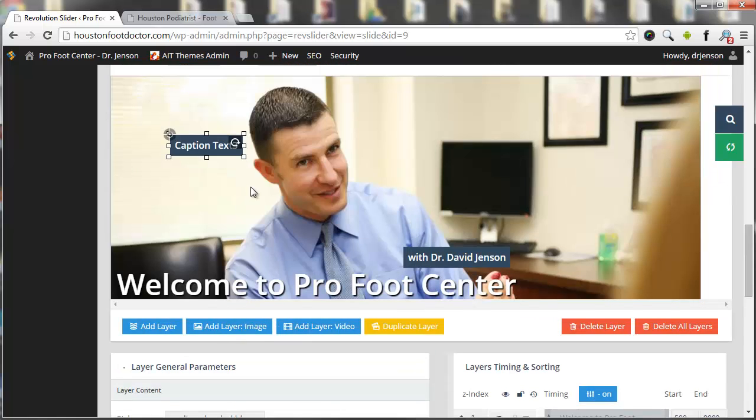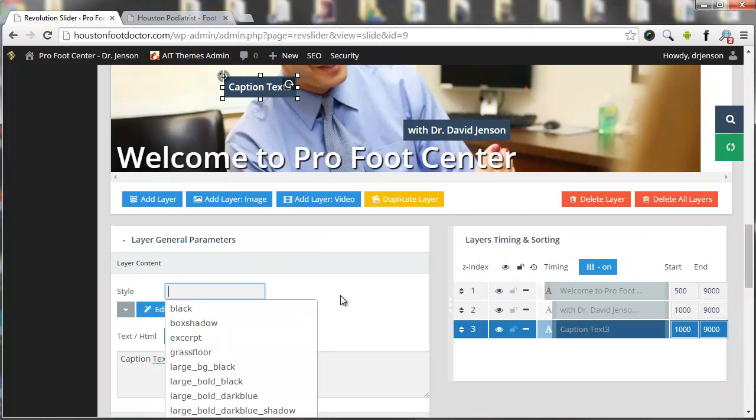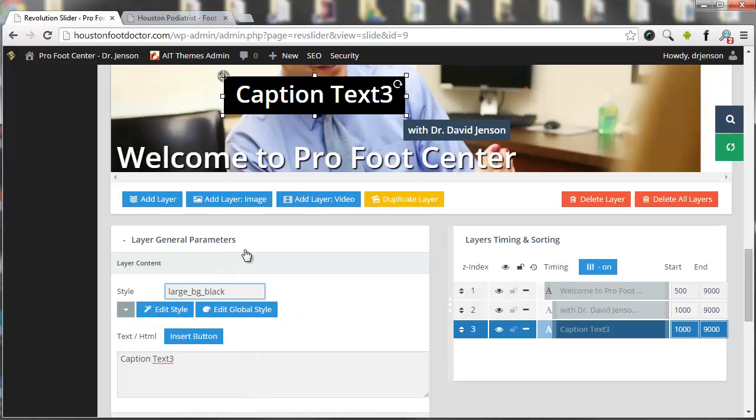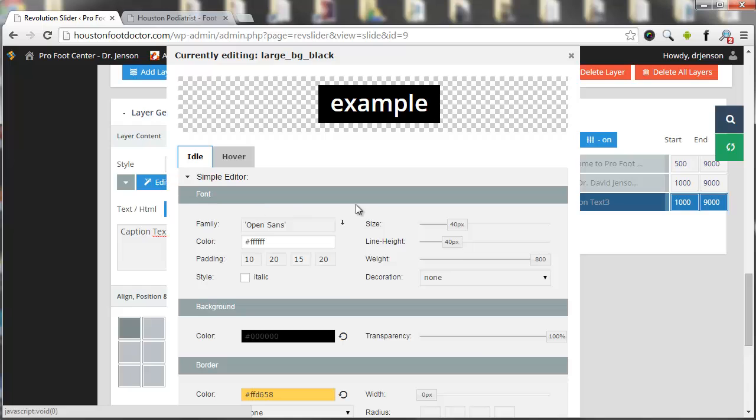Okay, and notice it automatically added a layer here. You then would choose a style. It by default chose this style, but if you hit backspace, you'll notice there are a lot of different styles you can choose. If you need to edit those styles, you would edit the style here.